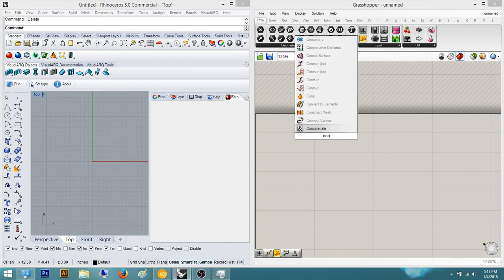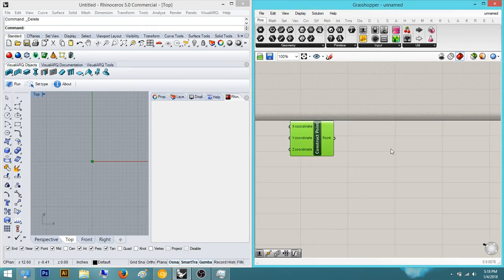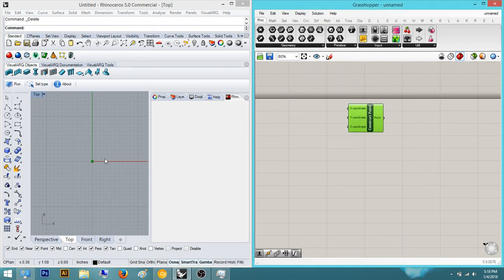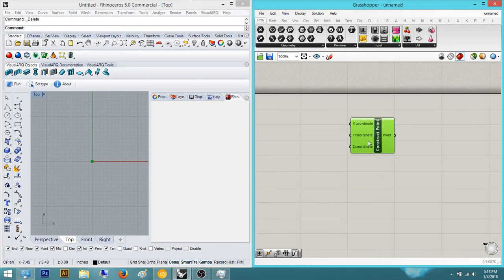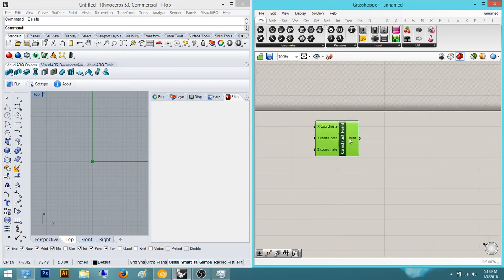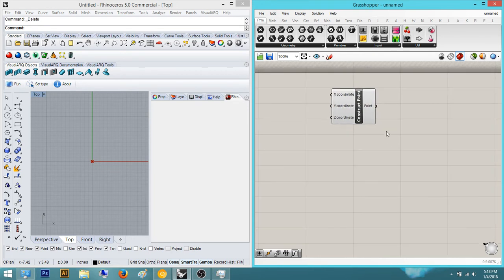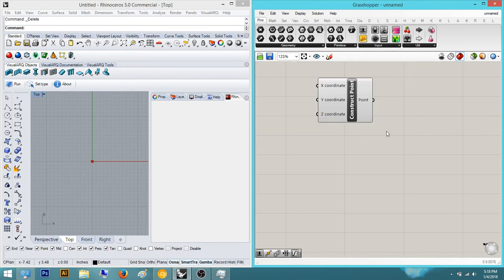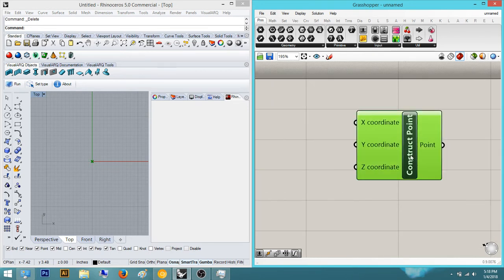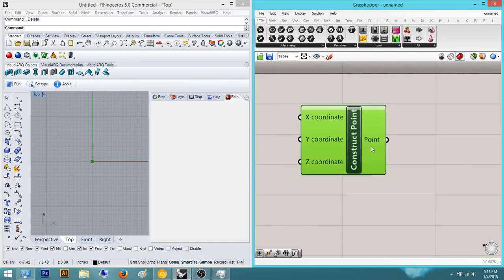So we're going to do construct, construct point. All right, cool. And so now we have that point at the 0, 0, 0 origin. Sorry if I keep moving this around. I kind of fiddle when I use Grasshopper. So we have the x, y, z coordinate right here. So we have this construct point.